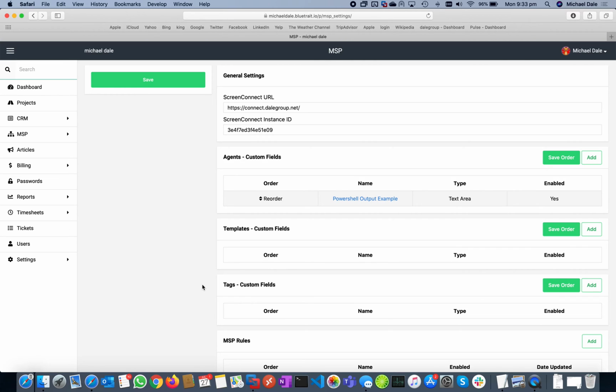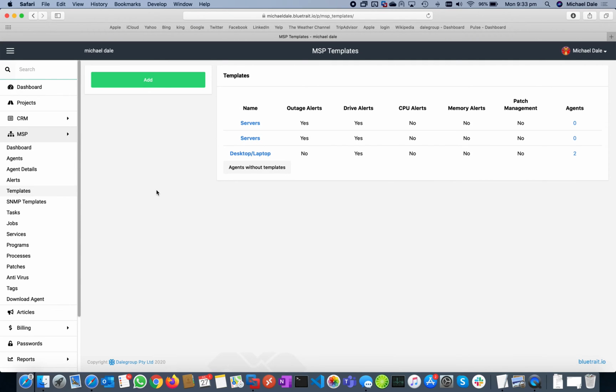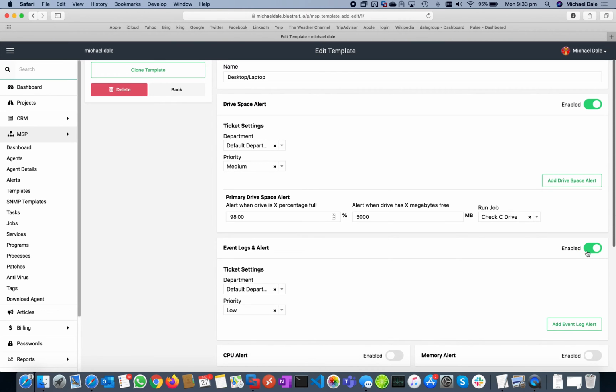Now the big release in this version is event log monitoring. So firstly, you need to enable that from the template to capture it on the device. So you can turn that on here. Now, by default, it's off because it pulls all events off the computer and stores up to 5,000 events for each agent. So you may not want to have that on all your agents, and that will potentially increase some network traffic from your customers' sites. So it is off by default, but you can turn it on here.